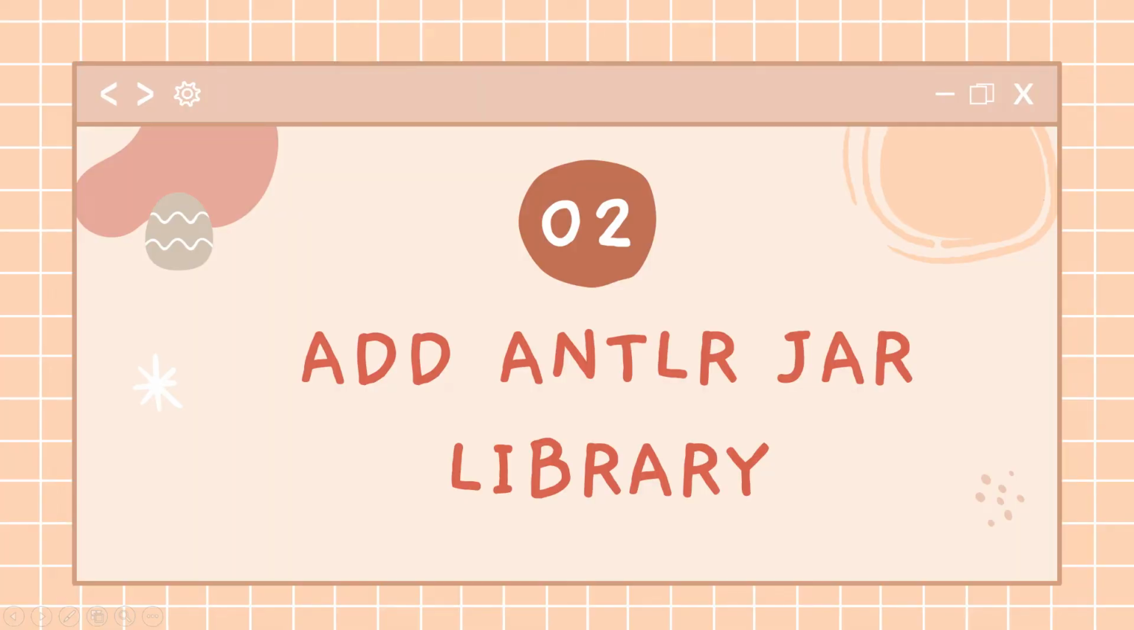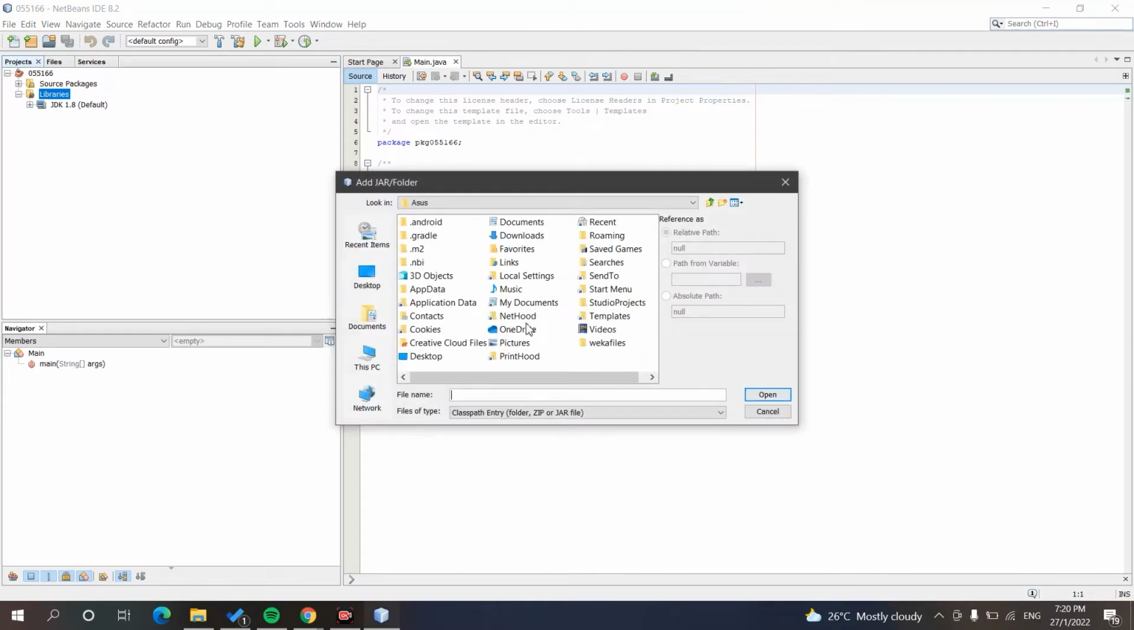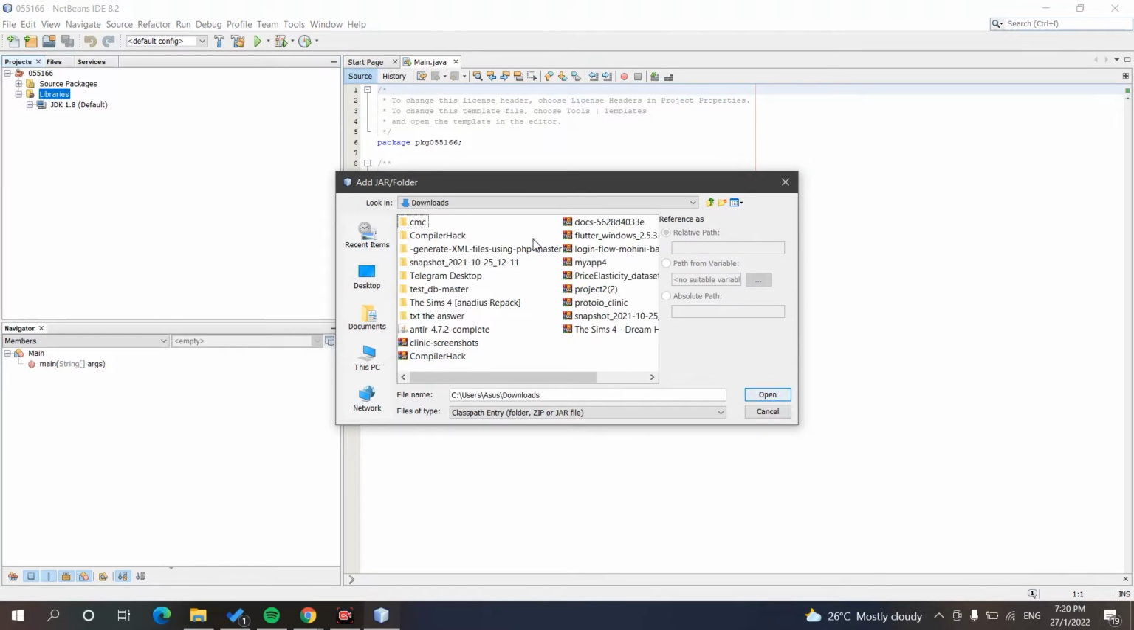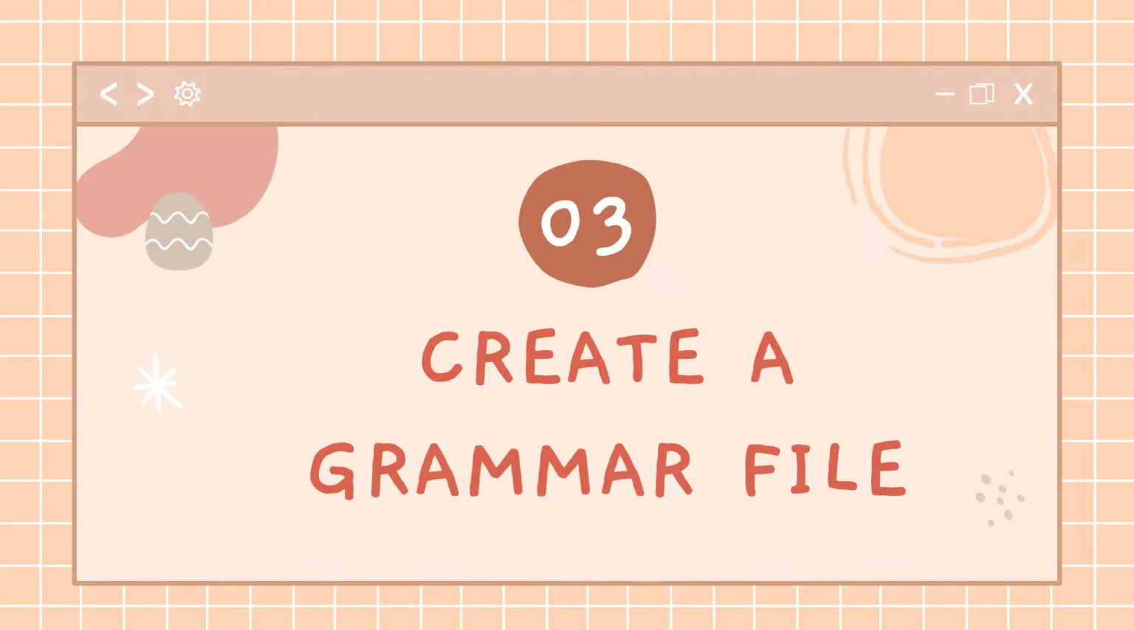So for the second step, you just have to add the Antler jar library from the Antler that we have downloaded earlier. Expand your Java application and click Libraries. Right-click it to add the jar folder and look for your jar folder location and open it.